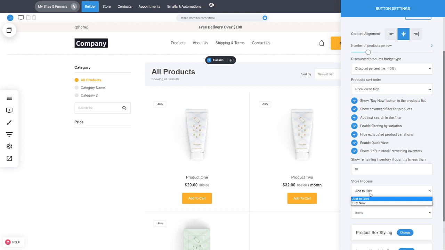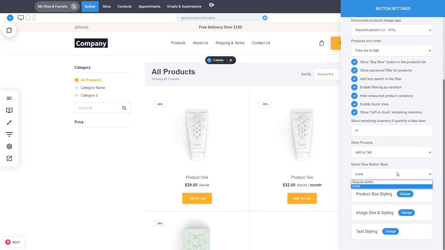You have the ability to make this button either buy now or add to cart. So add to cart just adds it to cart and then they continue on this page, whereas buy now basically purchases the product, adds the product into the cart and then goes to the checkout automatically. So they don't have to do manual clicks for going to the checkout. So it really depends on what kind of process you want to use with this one. Then you have for the quick view, the icons or the regular button. So I personally like the icons.